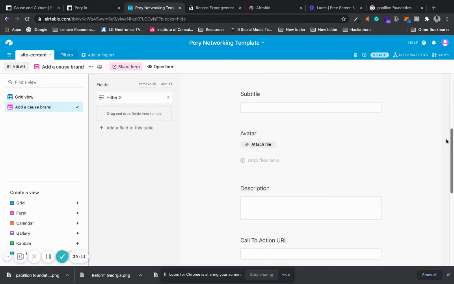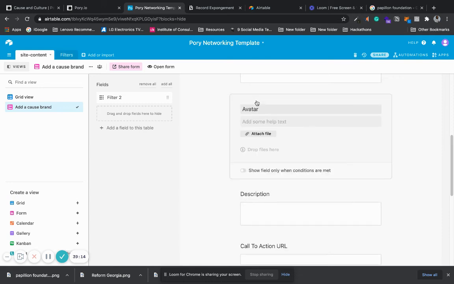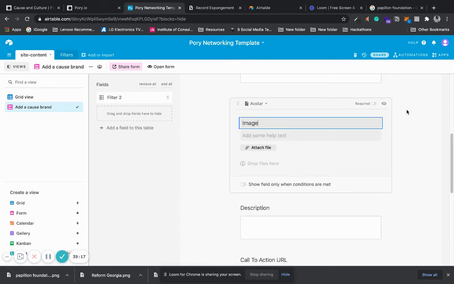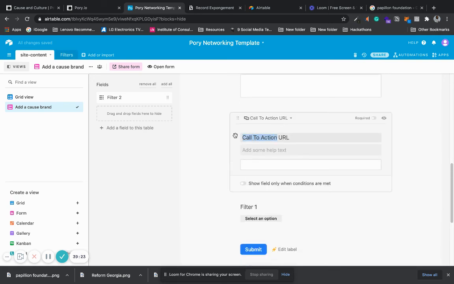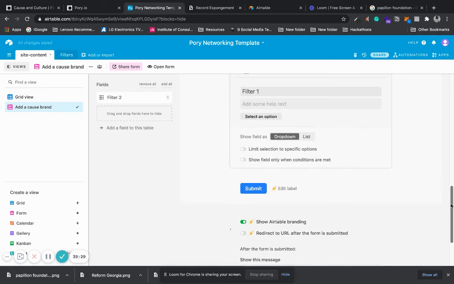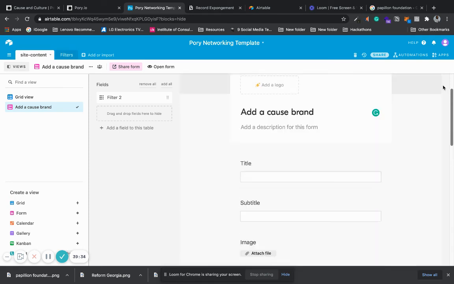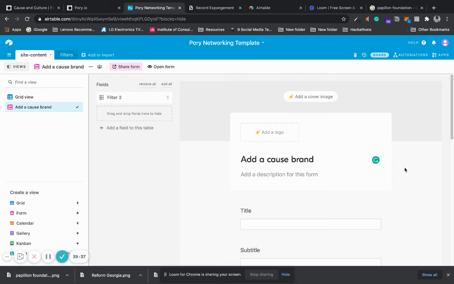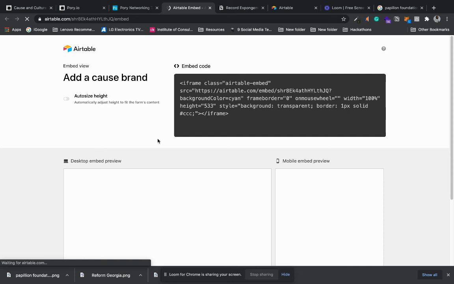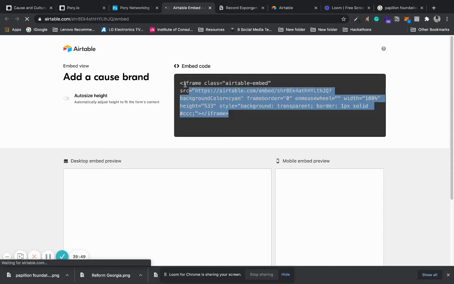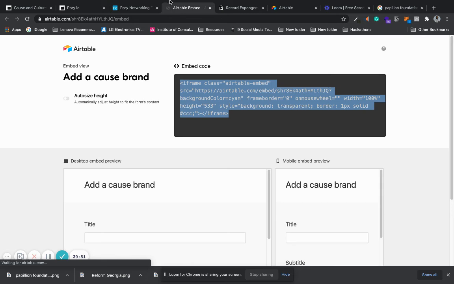Now you probably want to change the words. Let's change some of this so it's more easily understood for other people. Website URL. And I'm going to click, and I believe that's it. And I'm going to click share form, and I'm going to say embed this form in my site. And it gives me this iframe. So I want to copy this iframe.